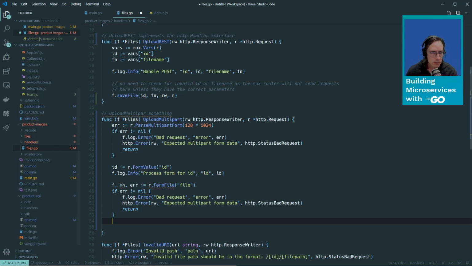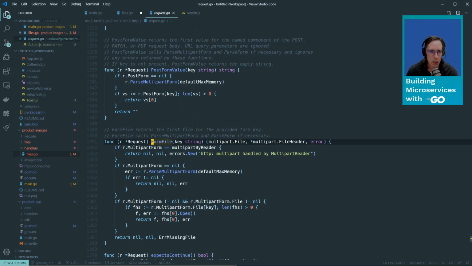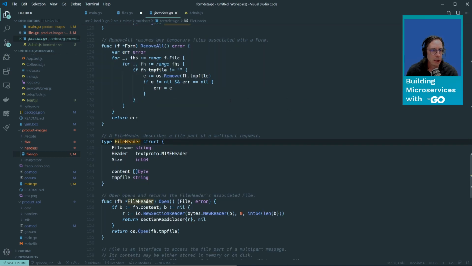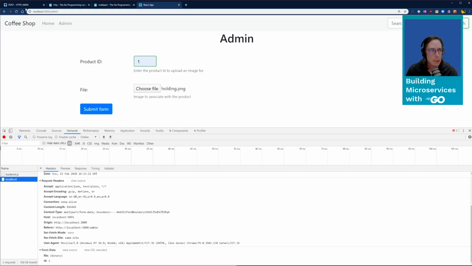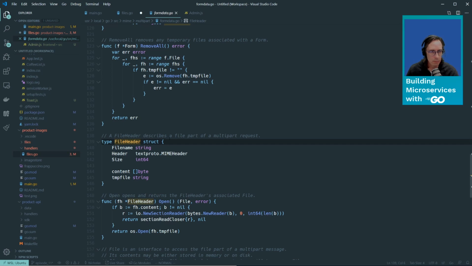But what is this? Okay, so file header. Let's take a look. File header is actually in the MIME multipart package. If you remember back, the header that's going to be sent with each of the parts has things like the content disposition. It has things like a name, so what was the name of the field that was on the form? And then you have the file name. So I'm getting all of this information inside of the file header struct here.